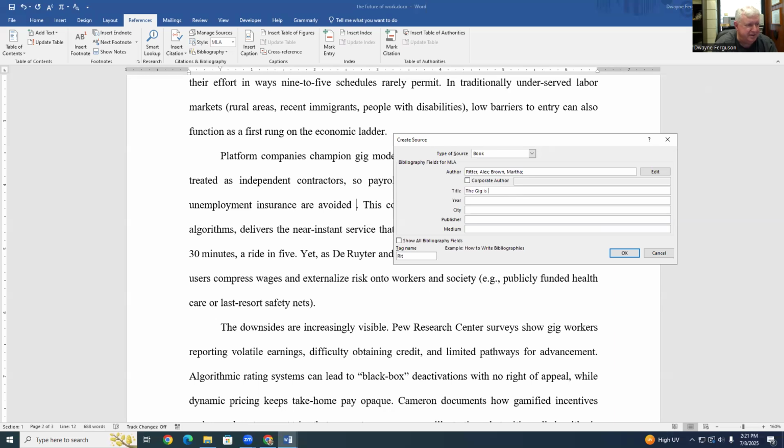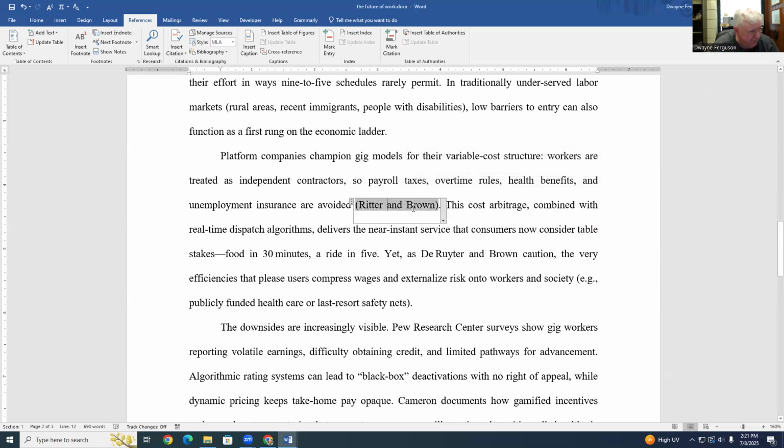The Gig Is Up is the name of the book. 2025. City is New York. Publisher is Agenda Publishing. Medium is print again. Okay, so this time we're doing a book. Hit OK. It drops in Ritter and Brown since we have two authors this time. And again, drop it down, go to edit citation, and we're going to put in 20 for the page number. And it'll put it in there.